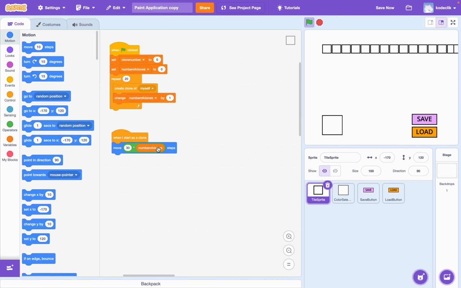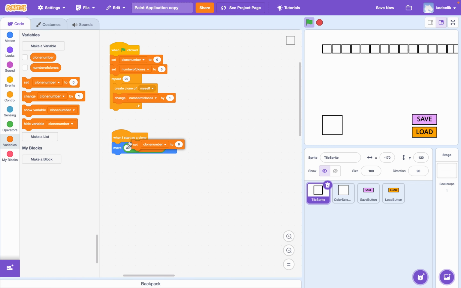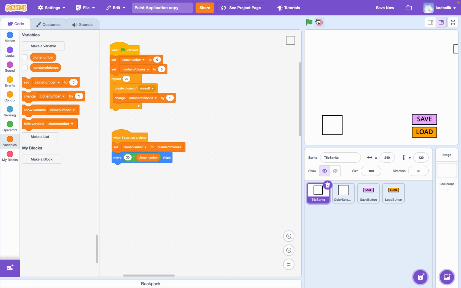So we can have this, but let's set clone number to number of clones, and this will just give each clone its unique identifier. So now, instead of saying number of clones, we can just say clone number, and it should work just the same. And yeah, there we are.